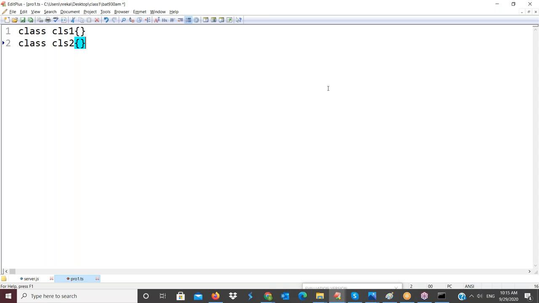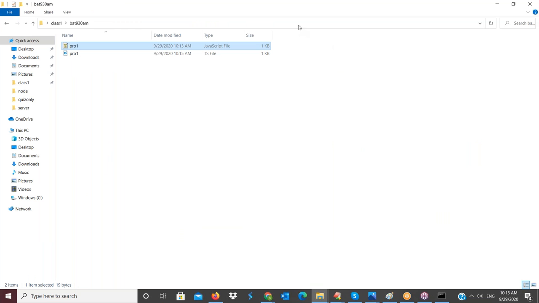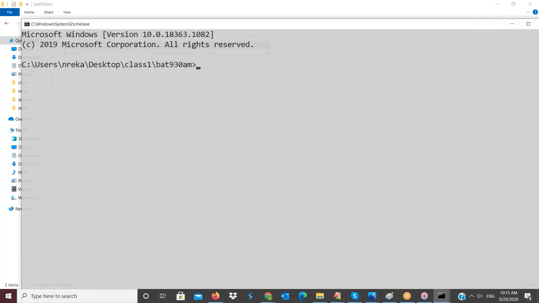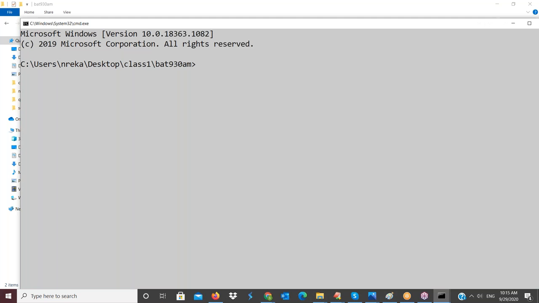Now my requirement is that I want to access one class from another class. That's class CLS2, and class CLS2 extends CLS1. Yes, this is the simple code which I have written in this TypeScript file. Now compile this one. Click on this address, open the command prompt, type cmd, then here tsc and the file name, pro1.